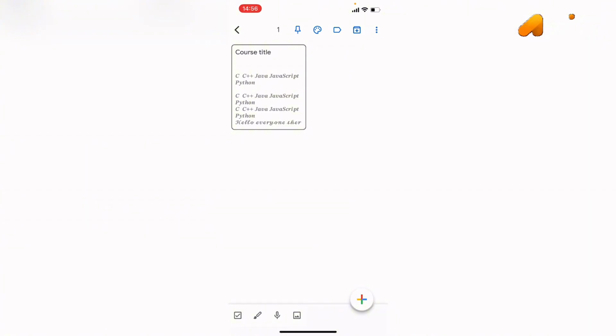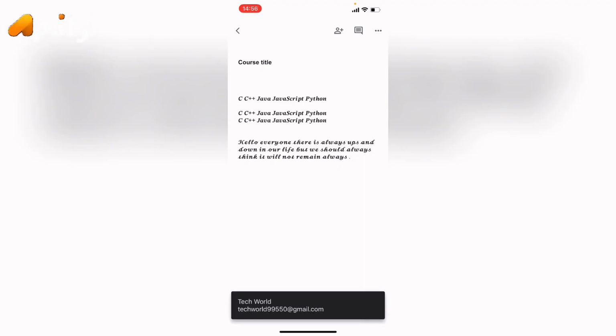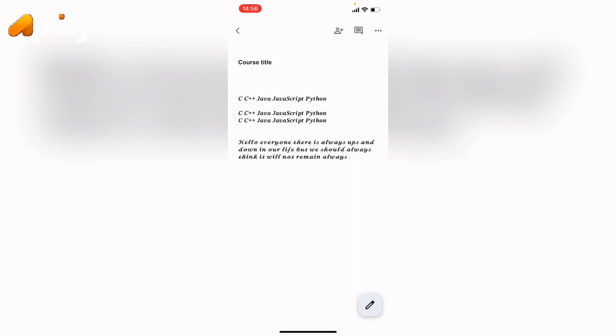As soon as it copies your Google Keep Notes to Google Docs, tap on Open. Now it will load your notes in Google Docs. So you have successfully exported Google Keep Notes.